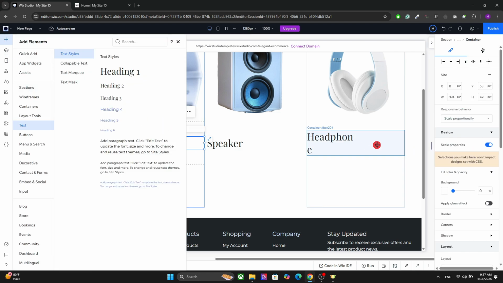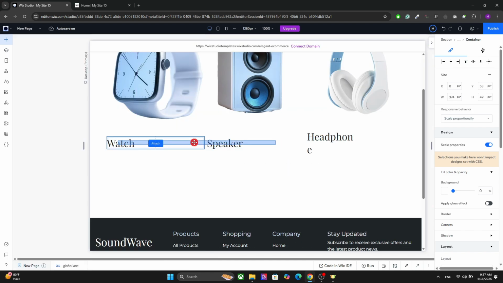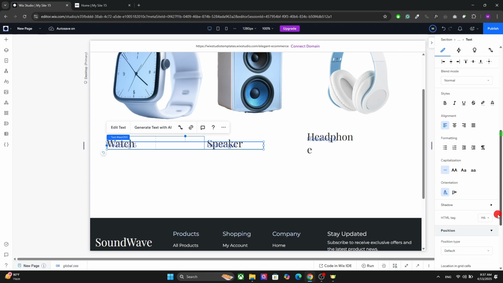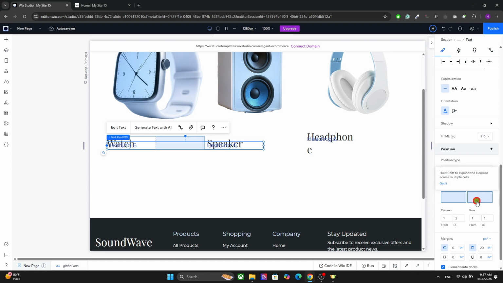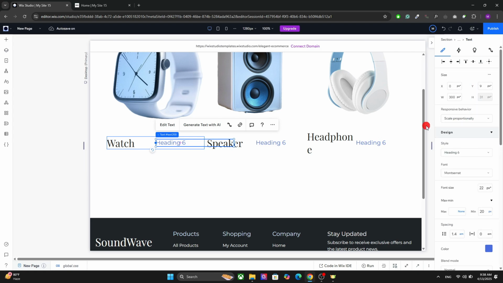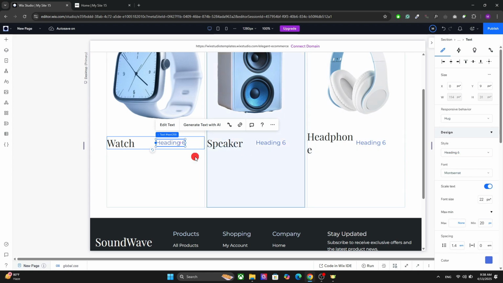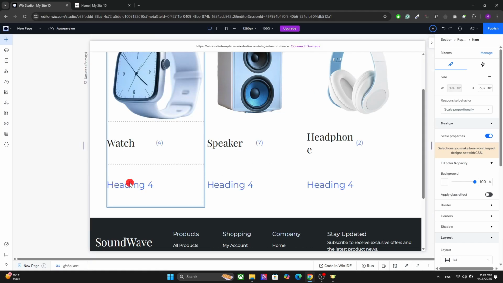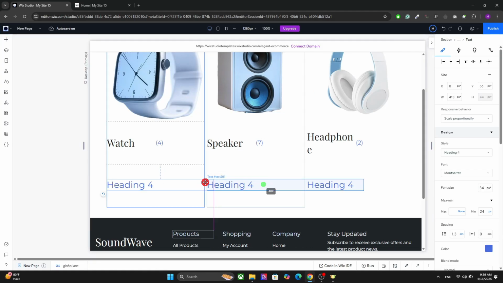Don't worry about the design here. We will fix that in a minute. Just select the cell like this. And in the responsive behavior, if the text is too small, just set it to hug. Let's set the number of products. And in the final cell here, we will add the link of the category.